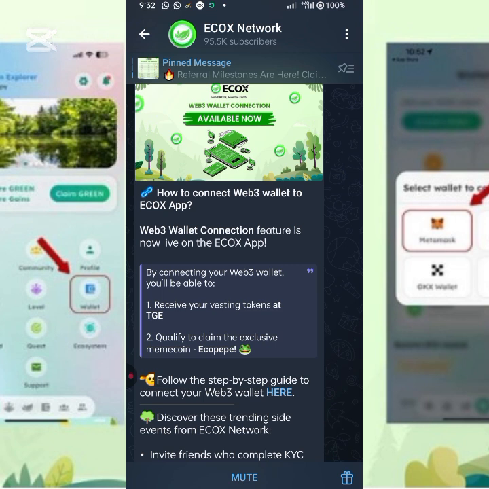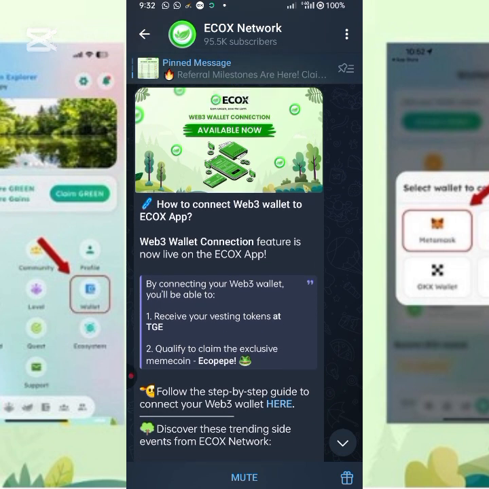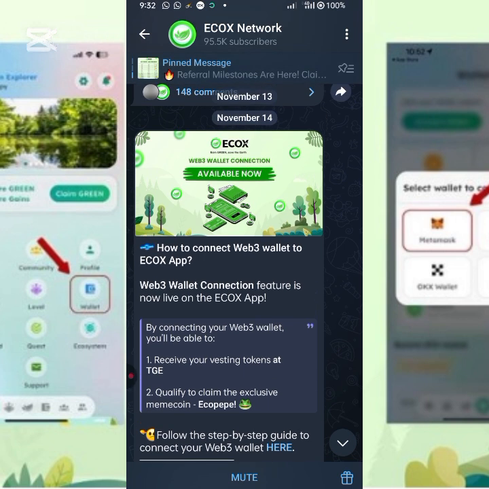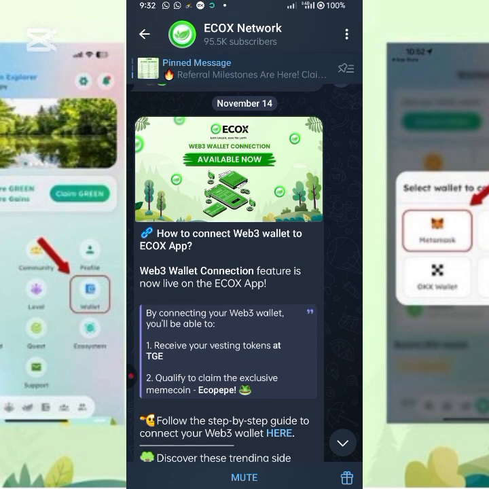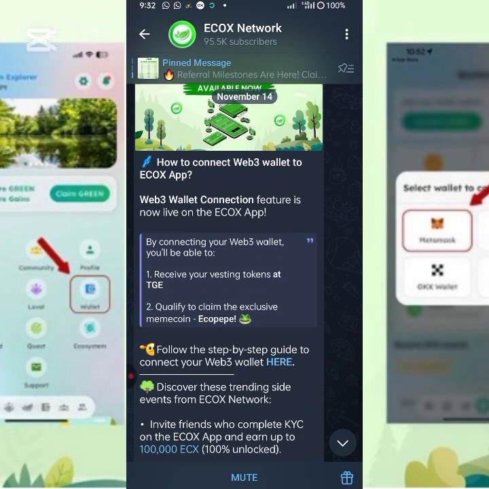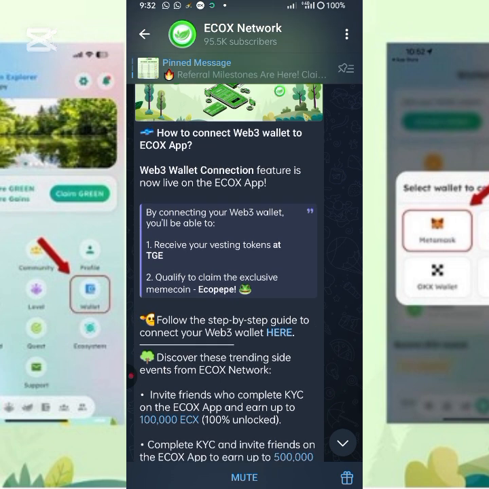So right here, I'm here to give you a quick update on ECOX Network. If you are mining ECOX Network, on November 14, they made an announcement that you can now connect your Web3 wallets to your Echo. So Web3 wallet connection is now on your Echo. These are just the details on how you can actually claim or connect the wallet, and other details on this wallet connection so that you can actually claim your token on TG.